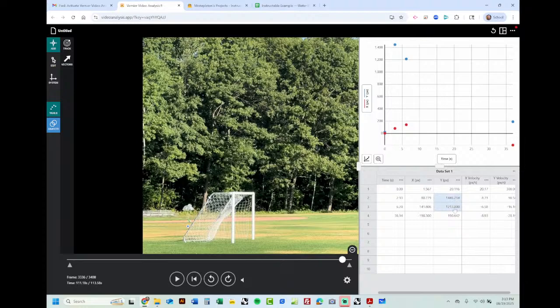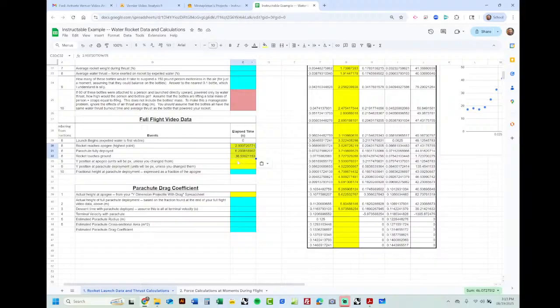I'm just doing it in pixels. It doesn't really matter what the units are. It's the relative height that's important. So I'm putting those in here. And later on you can do this calculation, but I'm going to do it now. This is the fractional height expressed as a fraction of apogee equals parachute deployment height divided by the apogee height. And that's about 0.84.